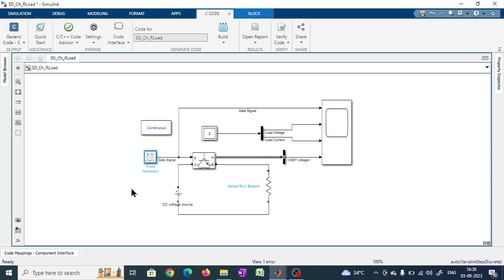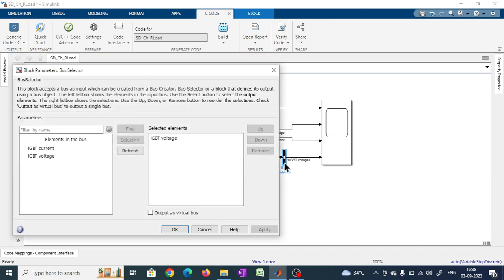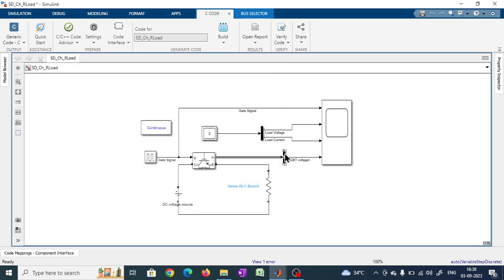Okay, next we'll bring the bus selectors. Click on here, the bus selectors. There it is connected to the IGBT current and IGBT voltages, but we consider only IGBT voltage. Here it is connected to the output of the IGBT switch, and the IGBT switch is connected to the bus selector, and from the bus selector it is connected to the scope.